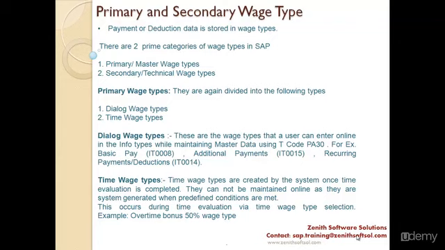These are the waste types that a user can enter online in the info type, meaning a user can directly go to the info type and enter the waste type. Any waste type which you can directly enter into the info type is called a dialog waste type. So user can maintain this info type during HR master data maintenance through the transaction code PA30.